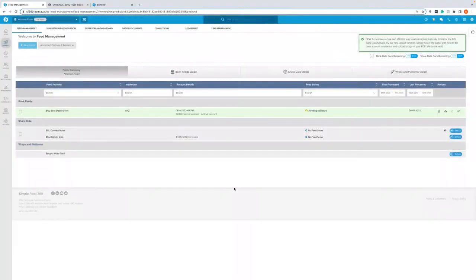Okay. Now, once you've printed out the form and once you've saved that screen, the Bank Data Service option will look a little bit different. You will see this feed status now having something a little bit different. So at the moment, it does say awaiting signature.